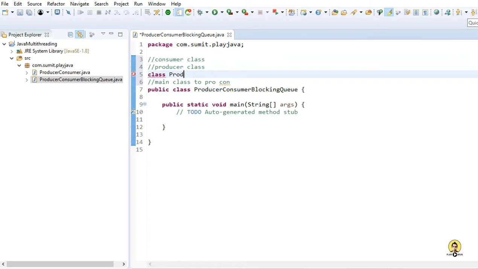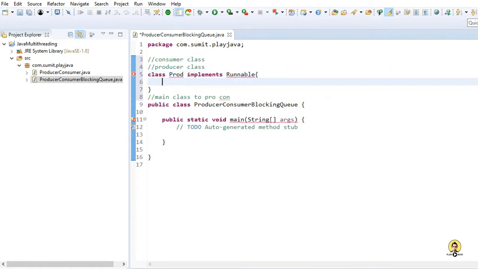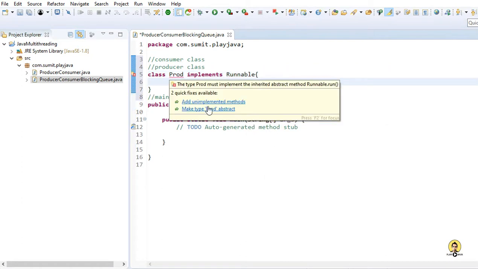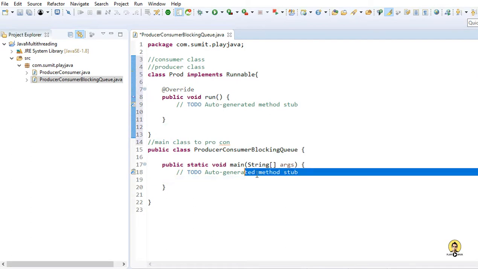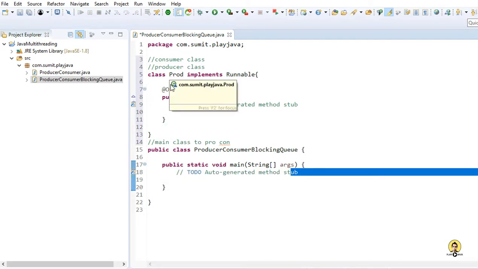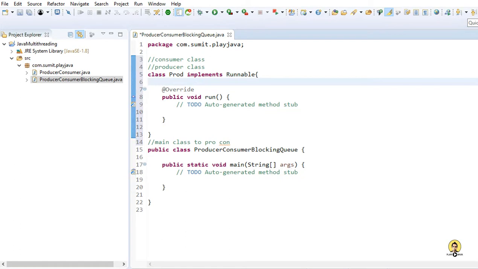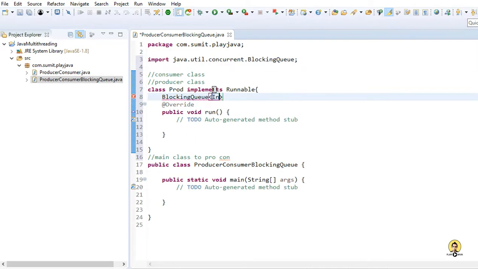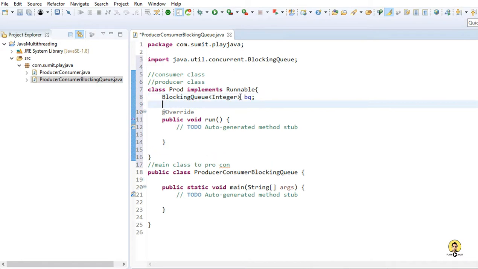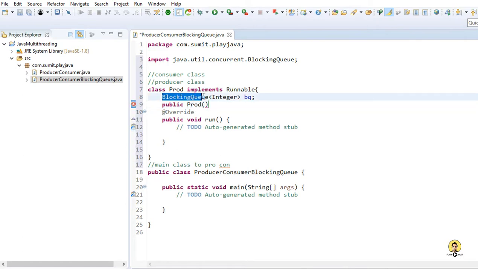So I'll create a producer class. Let me name it Prod, implements Runnable. So it will be a runnable class, and inside this I will add the unimplemented method, that is the run method. Let me clear this, and here I will declare a BlockingQueue. The blocking queue will be of type Integer, and as we know, BlockingQueue works synchronously. So we will create a constructor of this Prod, and I will pass this blocking queue into the constructor.